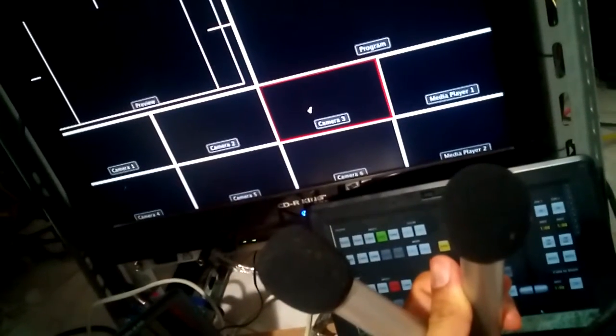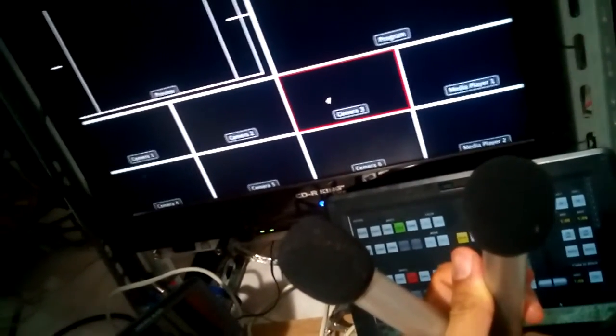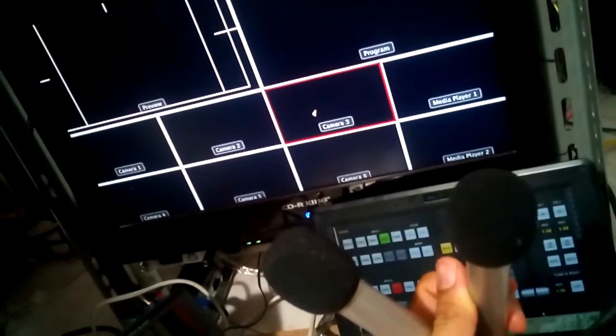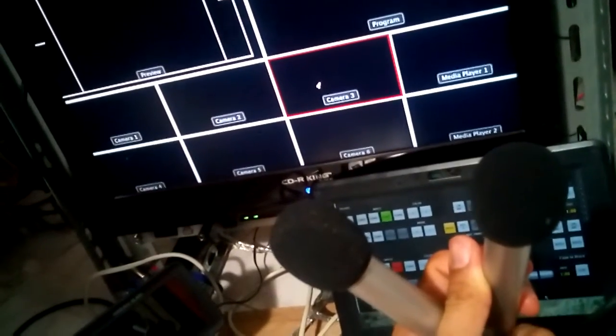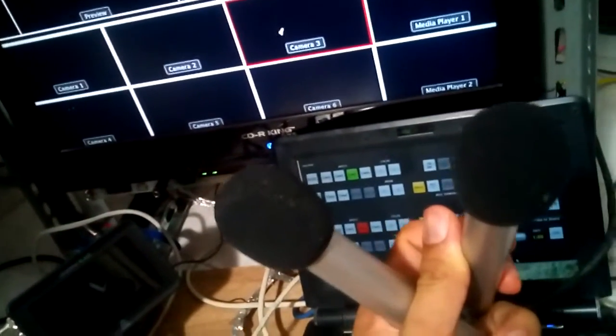Hello everyone, this is a demonstration of the video switcher which is controlled by the audio. Let us first try this one, okay? Hello, mic testing. Hello, mic testing. This one switches to camera one. This one switches to camera three.